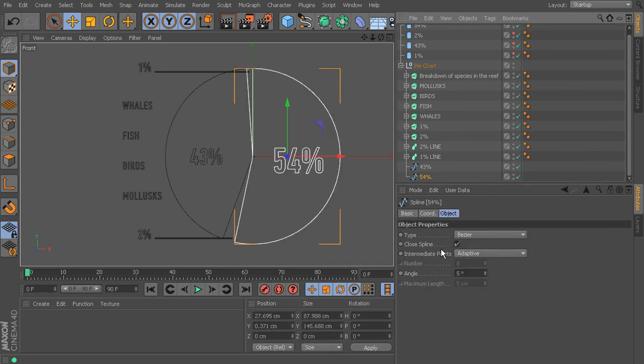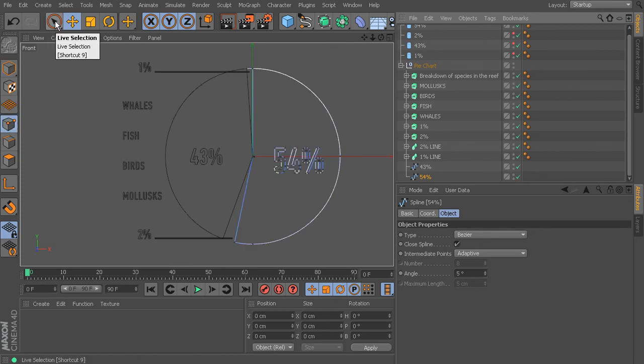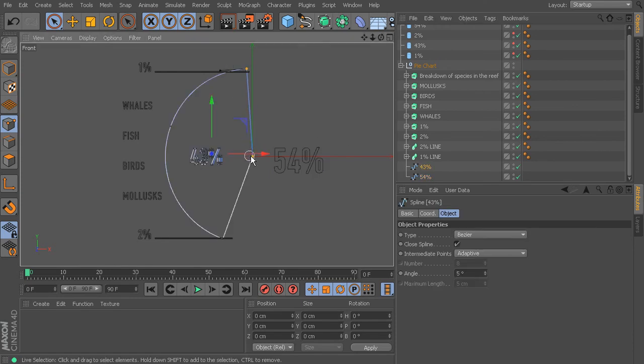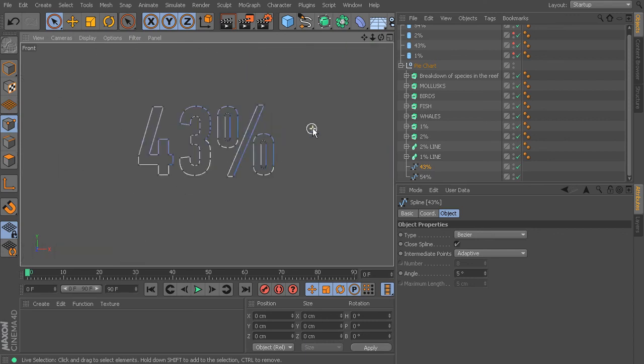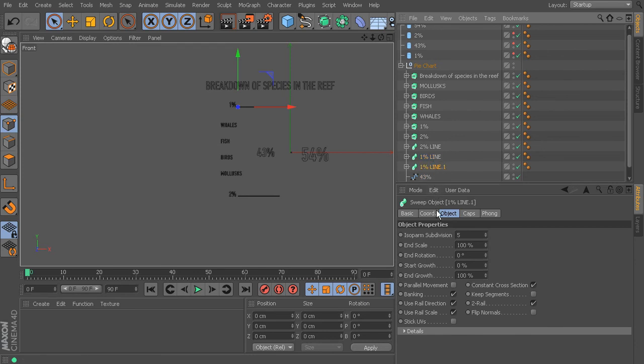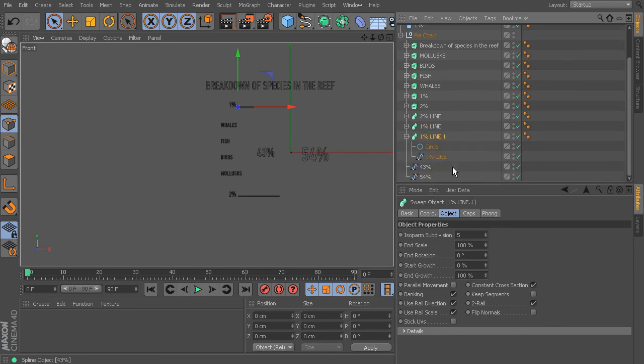And then just by selecting 54, I'll go into point mode, and we'll grab our live selection and just select all the points that are on that circle and delete them. Perfect. Then I'll come into 43 and do the same. Great. So now we have 43 and 54 actually just being the text. And if you want to, you could even duplicate one of your little pieces like this, open it up.